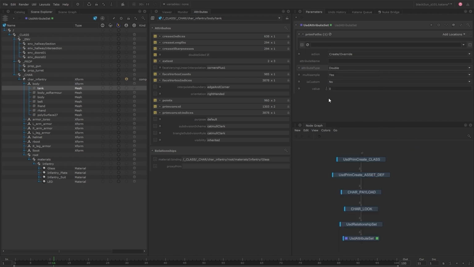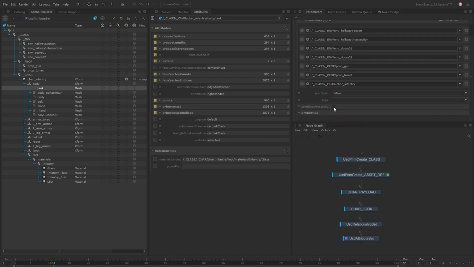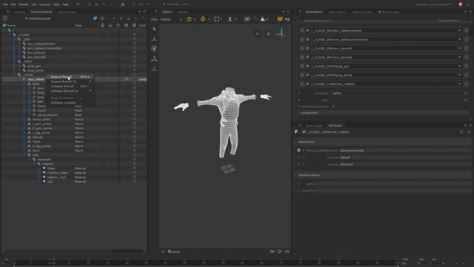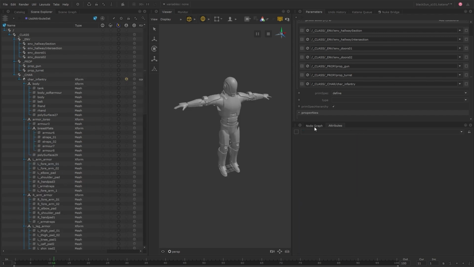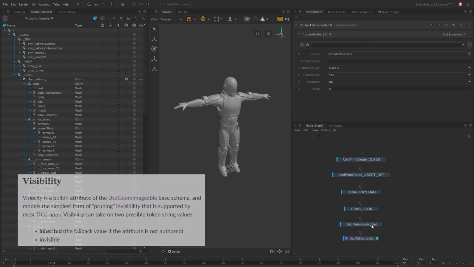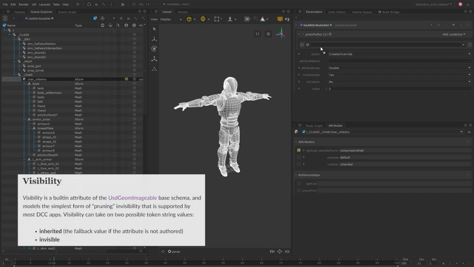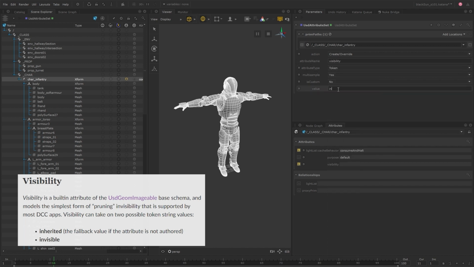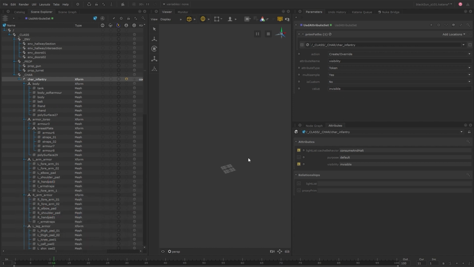An example of this could be to set the visibility of a prim to invisible. To demonstrate this, I'll just switch the prim spec hierarchy on again, and now we'll be able to see that asset in the viewer as before. But if I change the visibility, which is a token, to invisible, then this geometry will no longer be visible in the viewer. And we can also see that reflected in the Attributes tab as well.